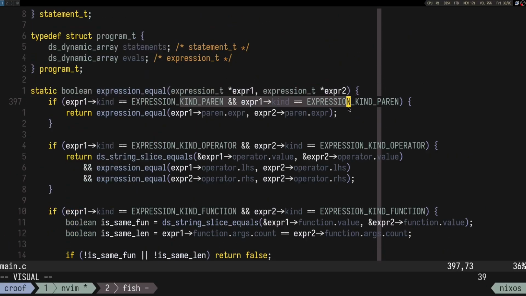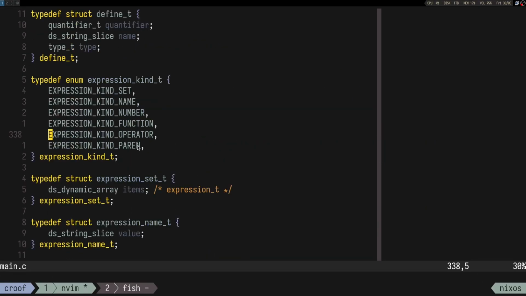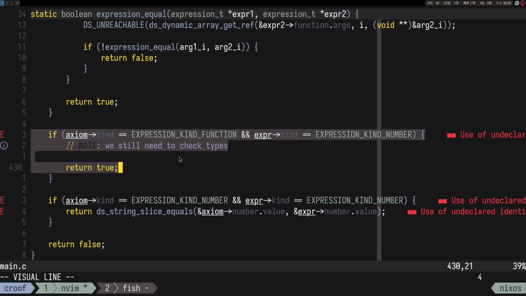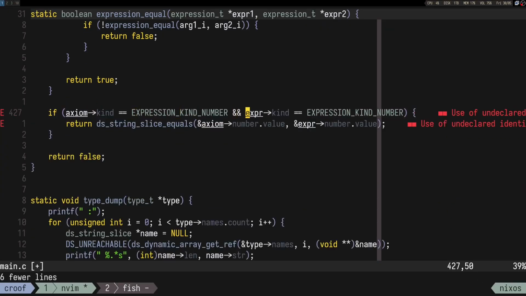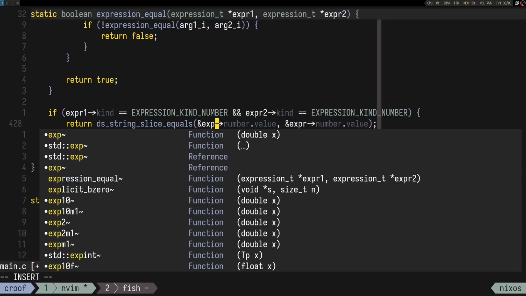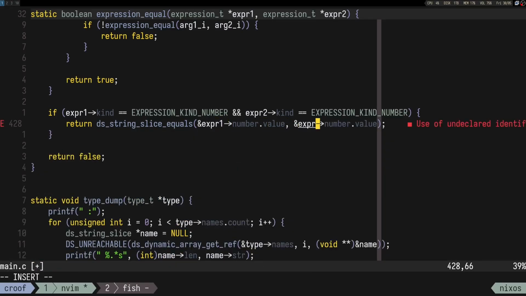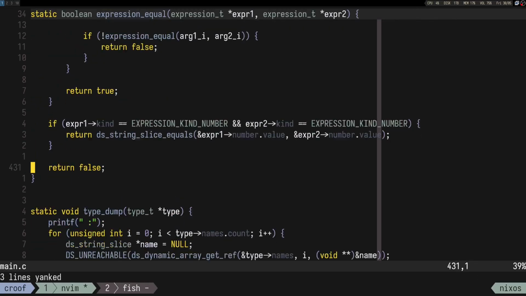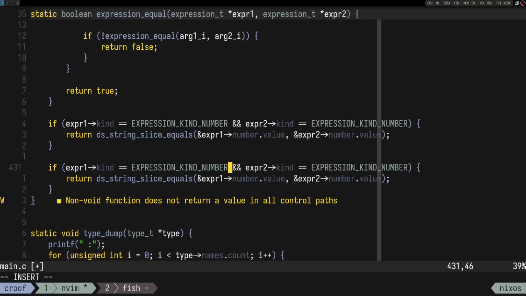So we have the parentheses operator function. We have next number. We have a number, so expression 1 and expression 2. This one is pretty obvious. Numbers need to be equal. The next one is name, and you guessed it, the names need to be equal.